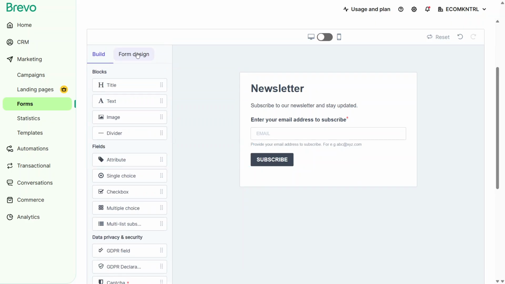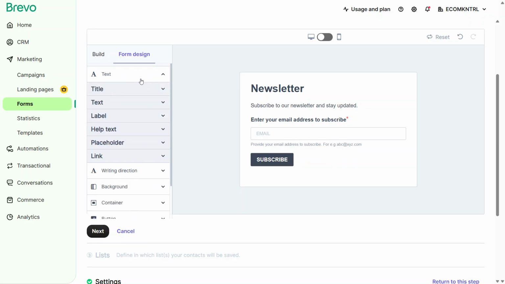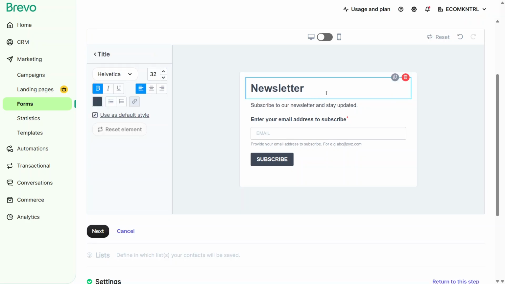Here you can adjust text styles, writing direction, background colors or images, the container layout, button styling, alert messages, and spacing. Take a moment to experiment so the form matches your brand. Whenever you click on a specific block in the form preview, a properties panel for that block appears on the left. This is where you can fine-tune that individual element, such as changing its label, placeholder text, or making it required. You'll also see small icons on the selected block that let you quickly duplicate it or remove it if you no longer need it.